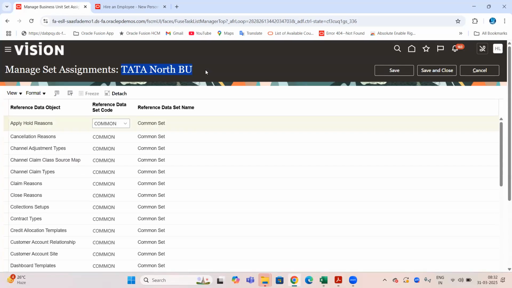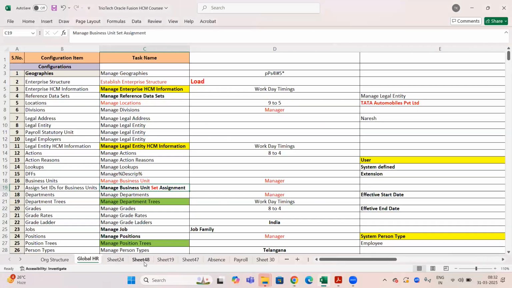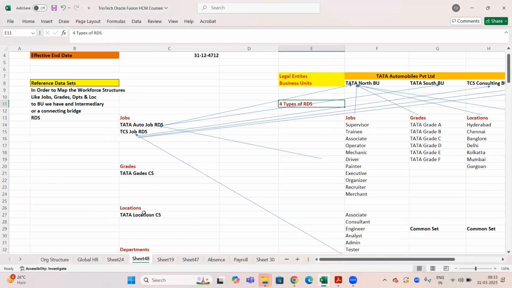After that, come to the business unit set assignment task. Here you override it and give your reference data sets. So come here and just check your business objects. Our HCM business objects are what? Only these four: job, location, grades, and departments.